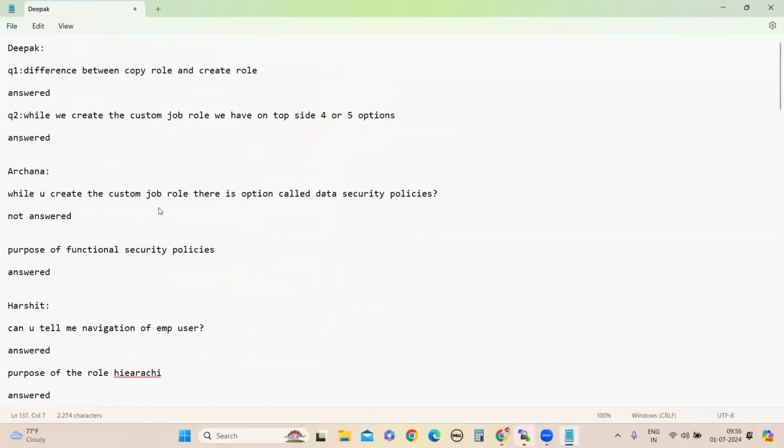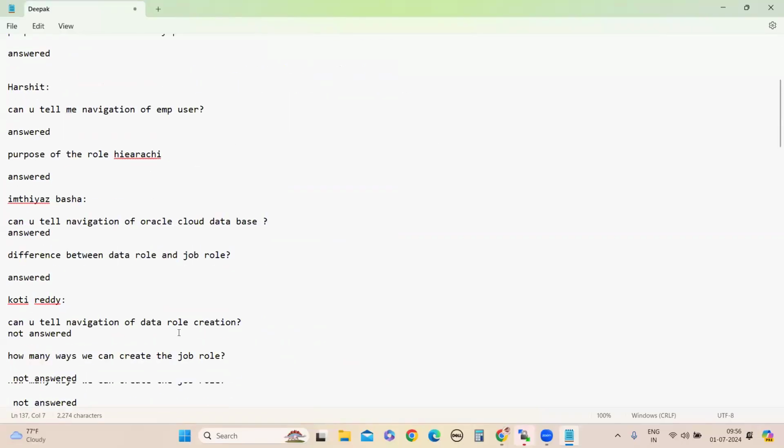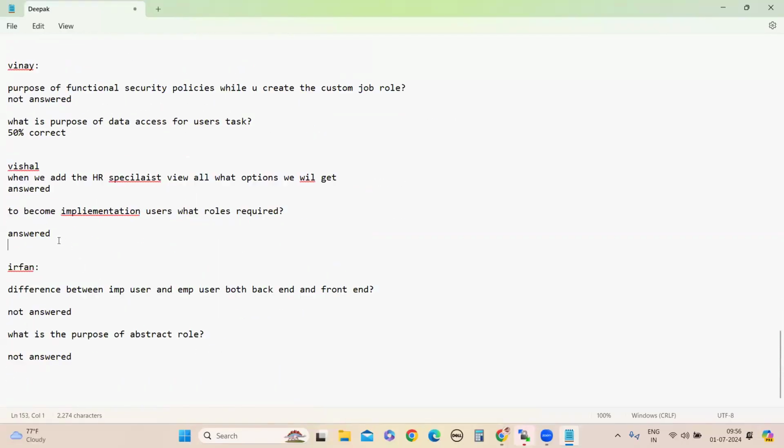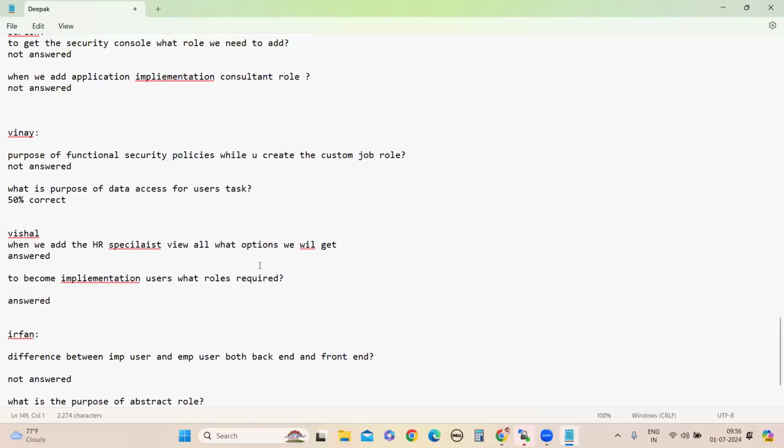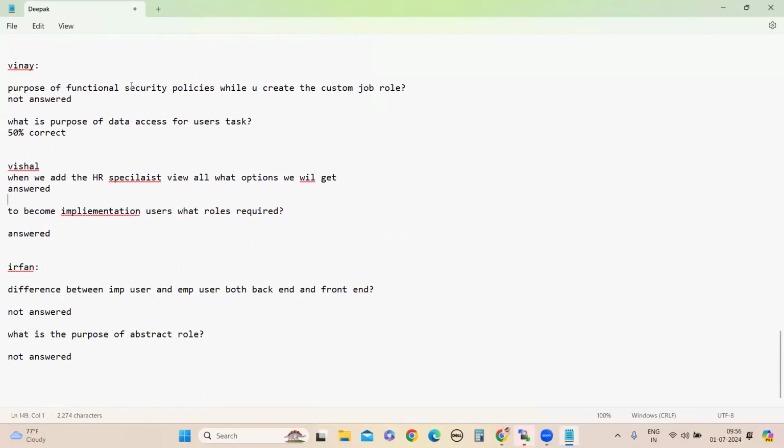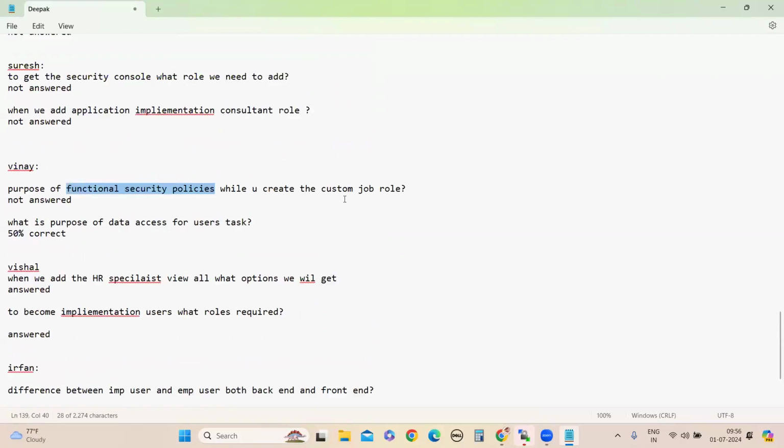Whatever I told, no functional consult. What will be the impact? It will impact the custom job role, no? Which one? Functional security policy. Yes, it will impact the custom job role while creating. I'm asking you an example. If you are not adding a functional security policy, where will be the impact? Say, for example, if you remove something here, where will be the impact? It will impact the custom data role, no?